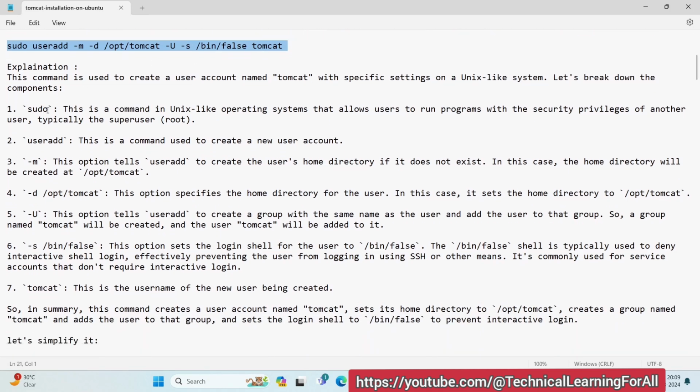Sudo will allow me to act as the root user, the super user, right? Then useradd, I want to create a new user. -m tells the useradd command to create the user's home directory. The name of the user is Tomcat, and for this user, the home directory will be /opt/tomcat, as I showed earlier, right?